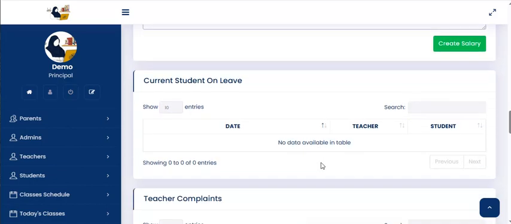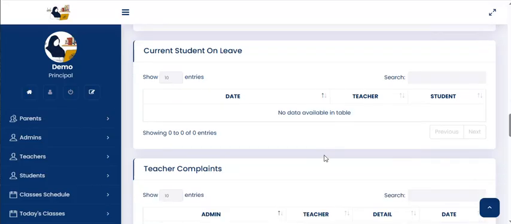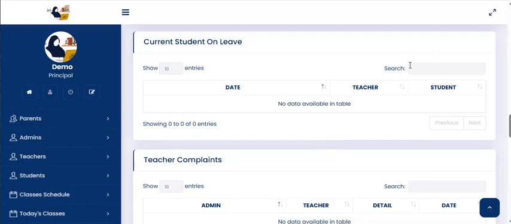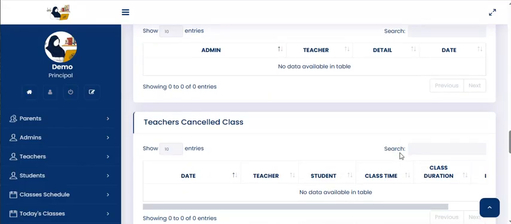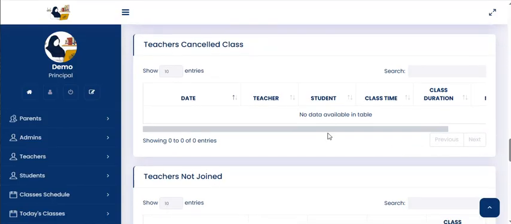Now, earlier I told you to remove the complaint so that it won't be a red mark on the teacher's record. So here you can see, while you are making the salary, if you want to deduct, of course. If there are any students who are currently on leave, or any complaints against the teacher, this is all the data that you can see along with making the salary.